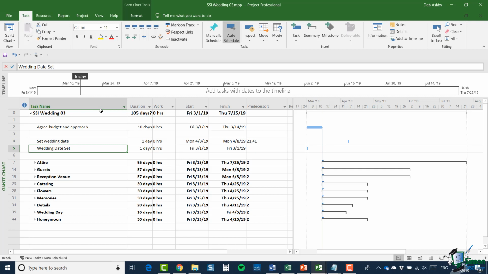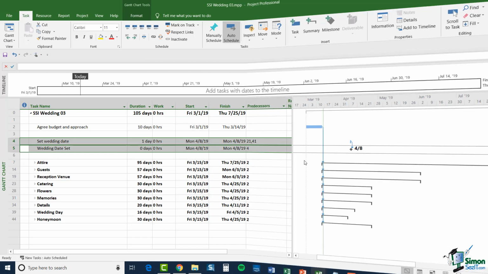So that's basically a statement that something has happened. It isn't something to do itself. And then in the duration, I'm going to change it to 0 days, which will make it into a milestone. And the default notation, if you look at the Gantt chart, you'll see you get a little diamond icon, and we also have a date in there. So now I'm going to select Set Wedding Date, and I'm going to link these tasks in the same way. So now I have my first milestone in my project.